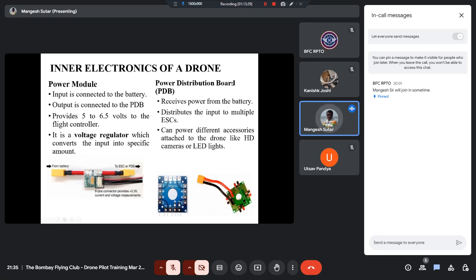Whereas a power distribution board is like one single controller. In a quadcopter, there will be four motors. The four motors need to be connected or given power. So you will have a power distribution board which will have the power from the battery, and then it will distribute it to the four motors on the drone.